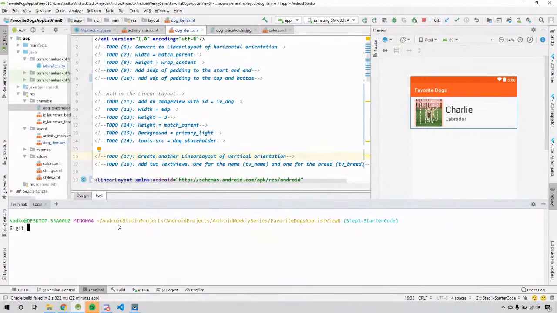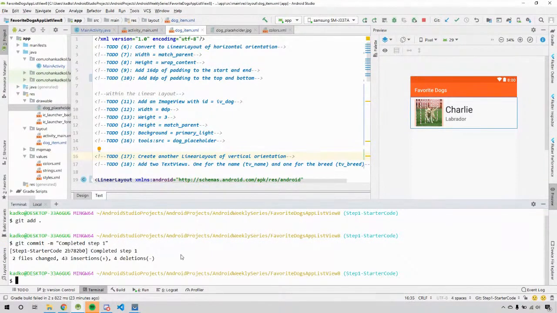You can just type in git add dot, and then git commit dash m and the two inverted commas. You just type in any message like completed step 1. Basically you are saving your changes, and so you're just giving a message to that save, like a small message, a hint for you in the future. So you can just click enter and everything is saved.